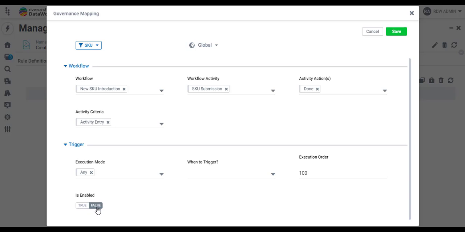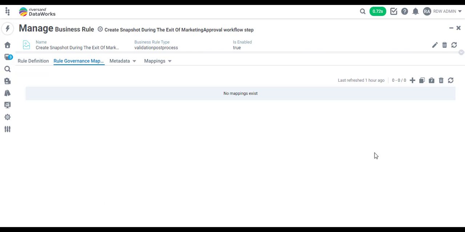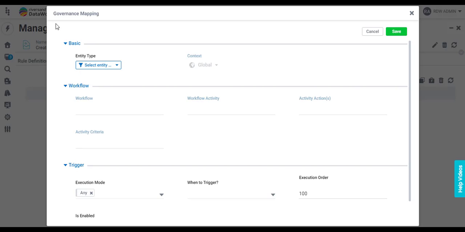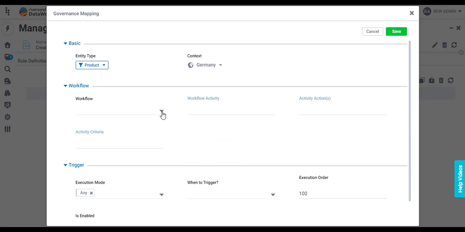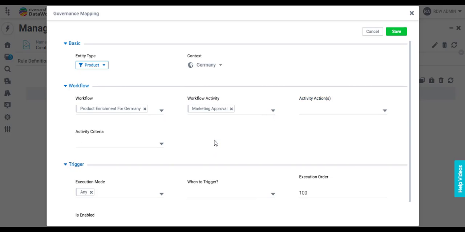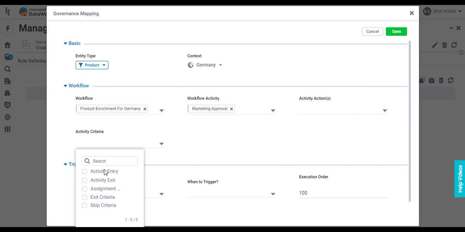Now let's see a demo, how to add a governance mapping for the newly created business rule. Click Add. Manage Governance Mapping dialog box is displayed. Select entity type as product. Select the context as Germany. Select product enrichment for Germany from the workflow drop-down. Select workflow activity as marketing approval. Select activity exit from the activity criteria drop-down.